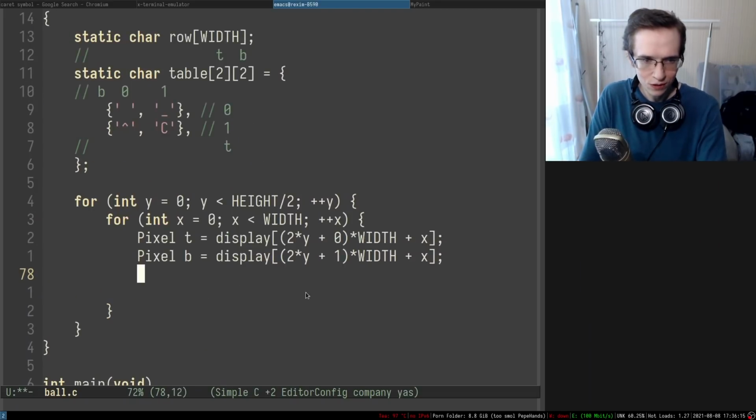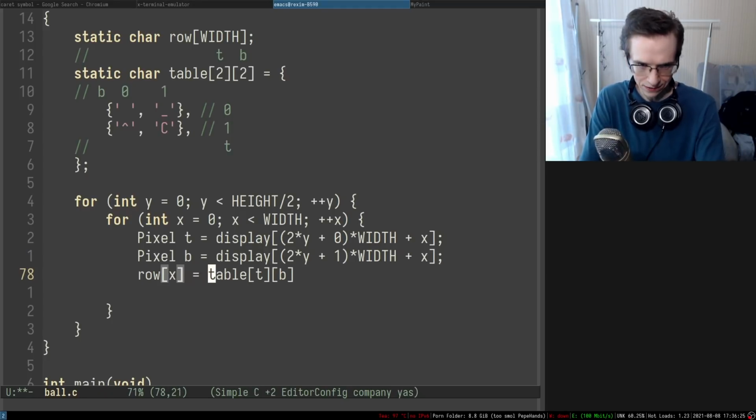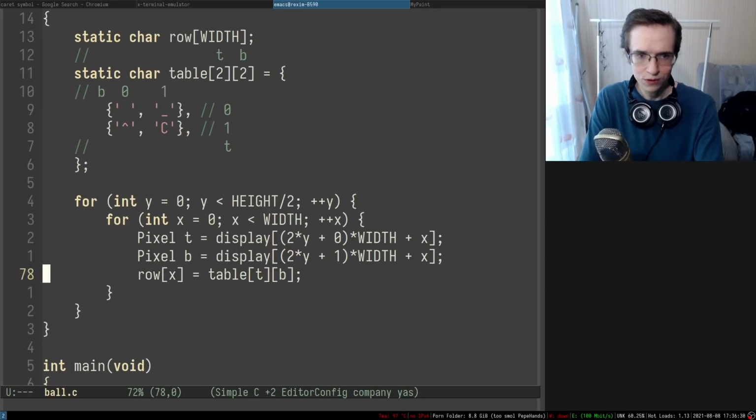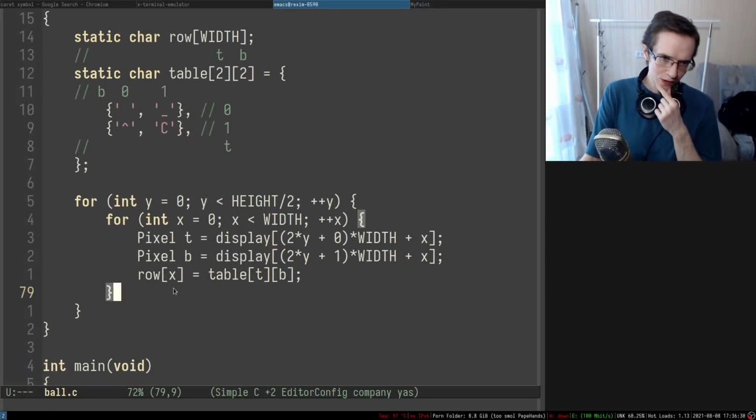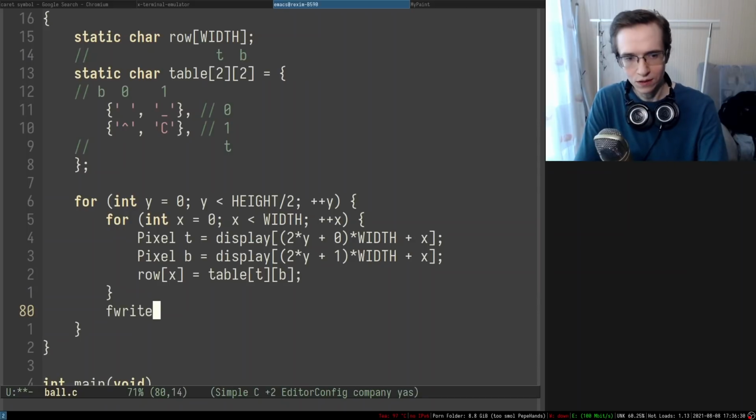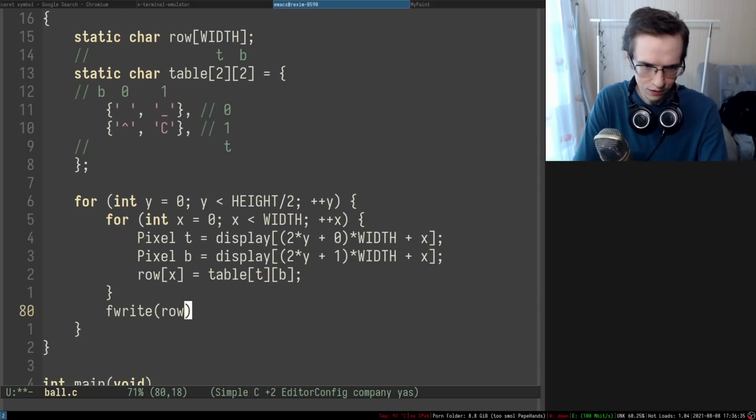So now we can look up everything in that table, like this, and shove it into the row. The row is indexed by x. There we go, we filled up the first row. The next thing we can do is write that row into the display. So this is going to be the row. The size of that row is going to be the width. The number of rows is going to be 1, and we're going to print all of that with the standard output.